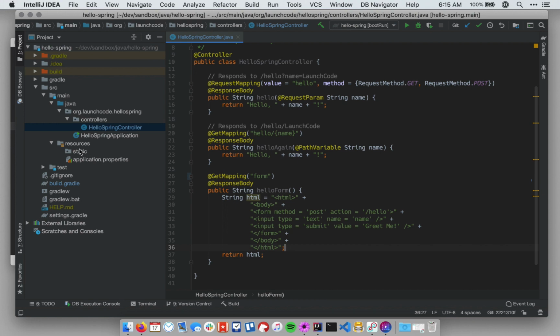Over on the left in the project pane, our templates will live below the resources folder. So we've got source main resources is the folder we're in. And this is where templates need to go. There needs to actually be a subdirectory here. So if you don't see one in your project, go ahead and make it. The subdirectory below resources should be called templates.